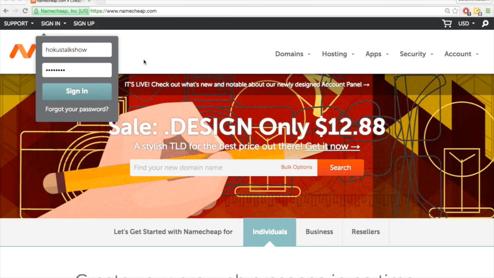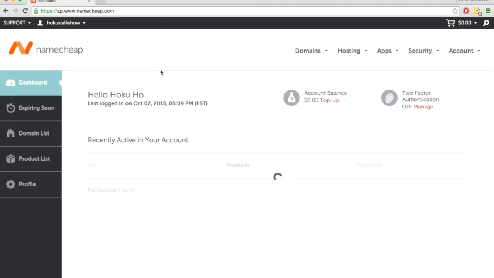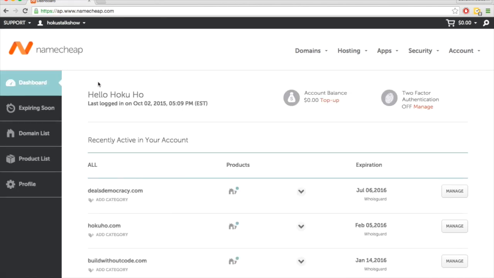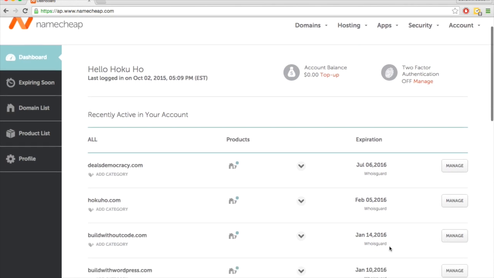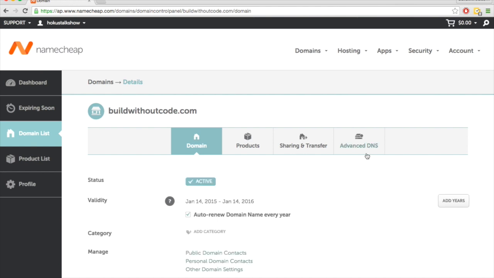Now that you have your domain name and web hosting set up, let's go ahead and connect everything together. So go to namecheap.com and then just sign into your account. When you sign in, it will take you to your dashboard, and then just click on the domain name that you want to hook up to your web hosting. Just click Manage on the right, and then up here in the right, click on Advanced DNS.